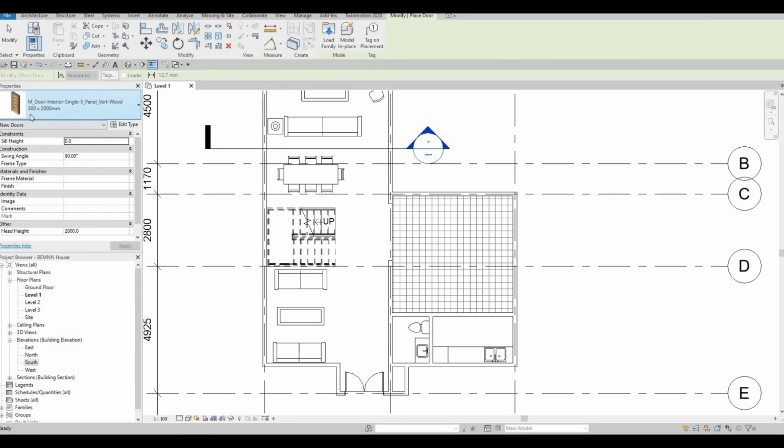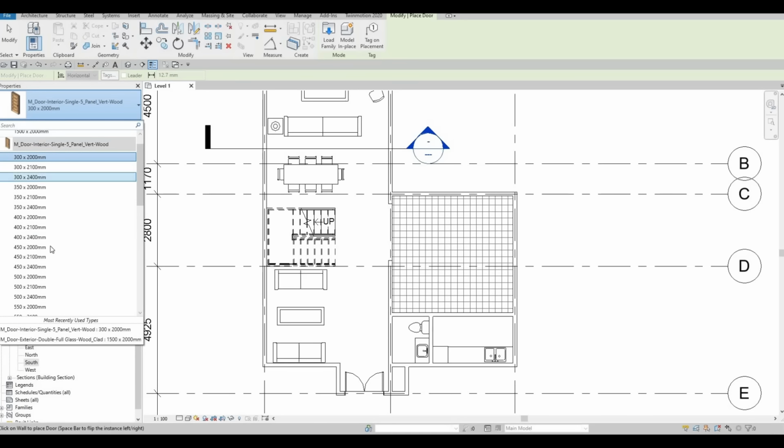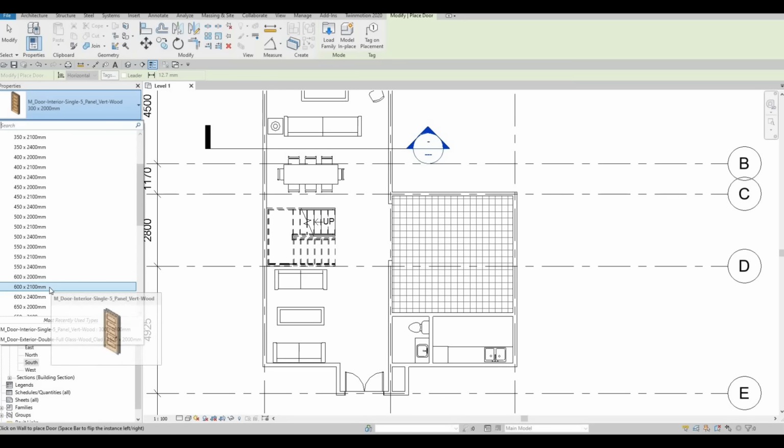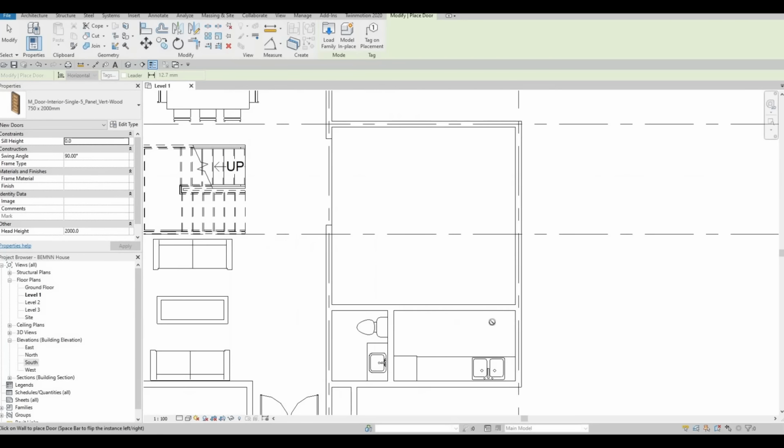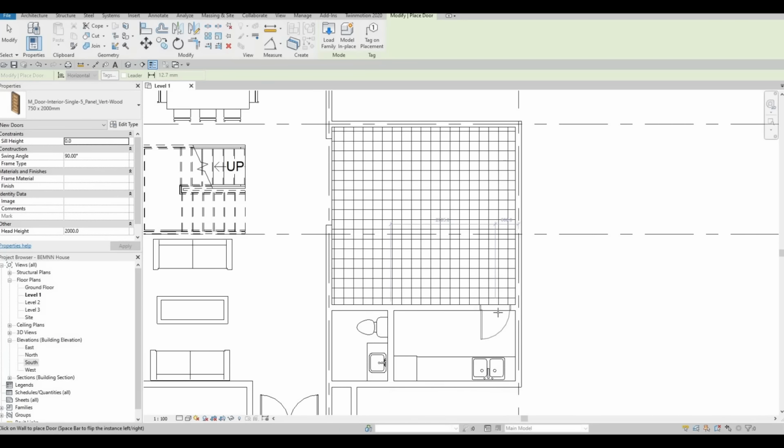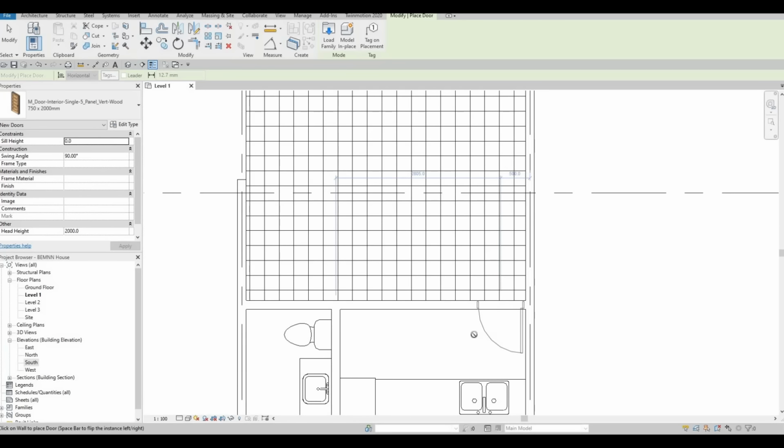And then door, it started with 300, which is very small. So now I'm gonna put around 750 by 2000. 2000 because I want to maintain the height that we have here. It's also 2000. So I'm just going to use a 750 by 2000. I want to add a door right here so that we have access to the laundry. So here I'm just going to add it right there.